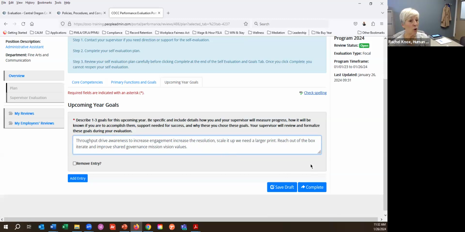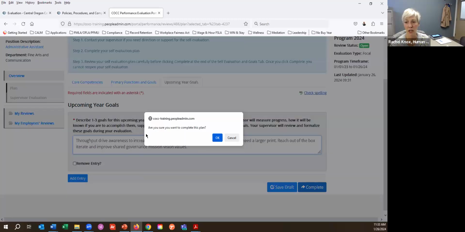And now we're done. Jump up here, see those instructions again at the top in the blue. Review your self-evaluation plan carefully before clicking complete. So you want to make sure that you've got something in every text box and that you're feeling okay about it. Like, yep, I thought about that. It's good. And at the end of the self-evaluation and goals tab, here you've got your complete. And once you click complete, you cannot reopen this. Okay. So again, don't worry. This is just a preliminary self-evaluation. We're going to click complete.